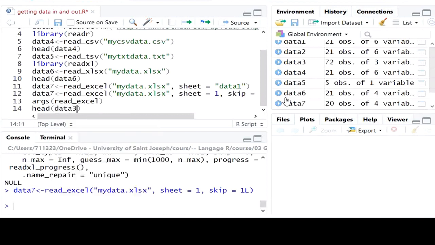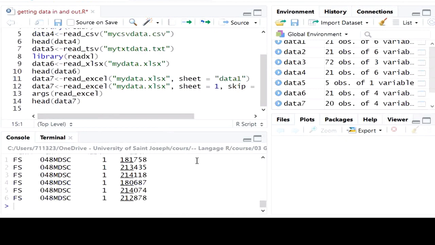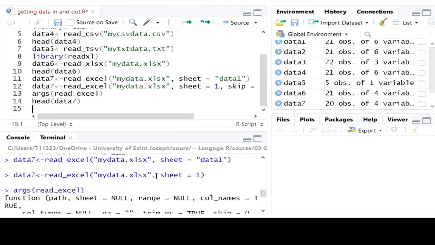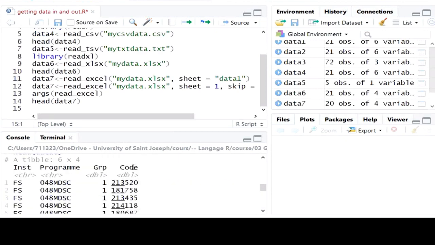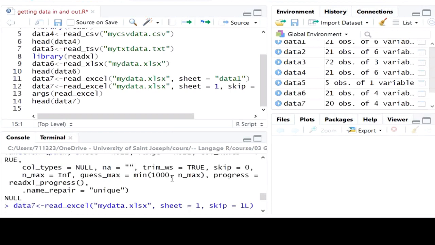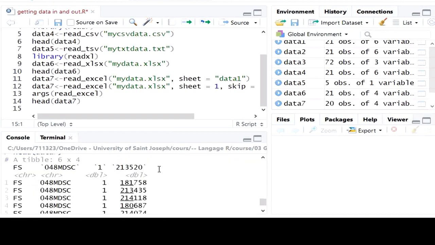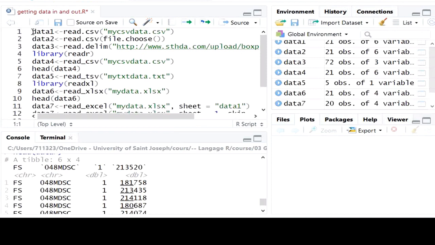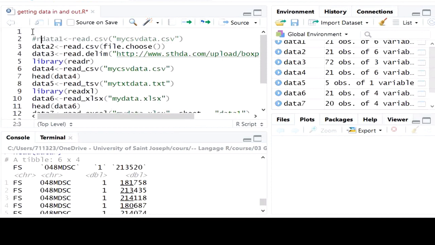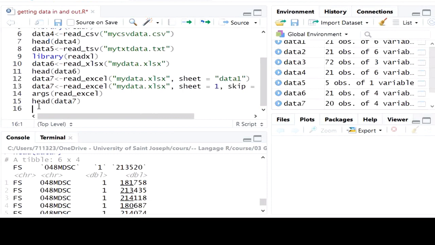So head of data 7, I will get the data without the first row. Here I have the first row with the names of the columns. In this case, I don't have the names of the columns. So this was about reading data in R. Now let's start writing data in R.